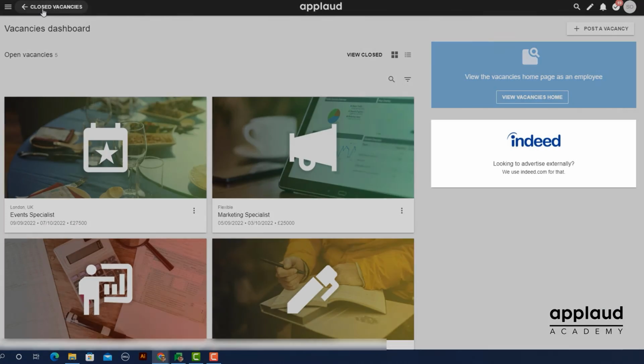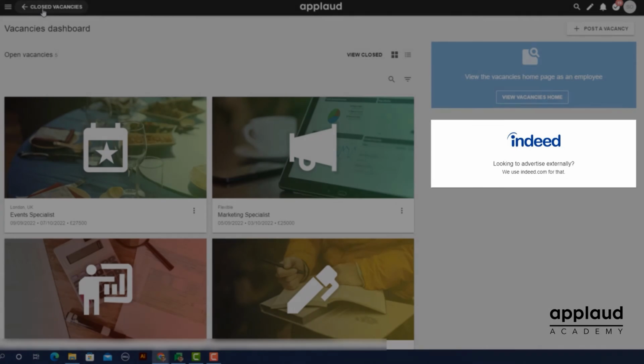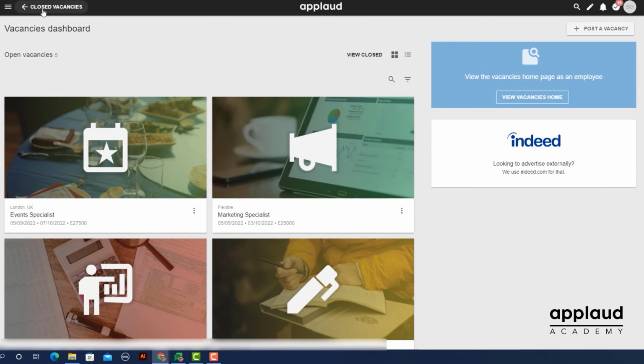Underneath, we've added a block to link to an external recruitment website. You might want to change this to the one you work with.